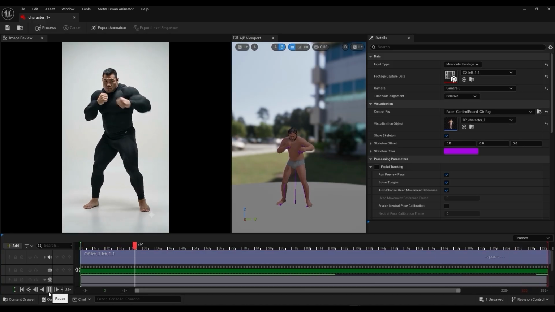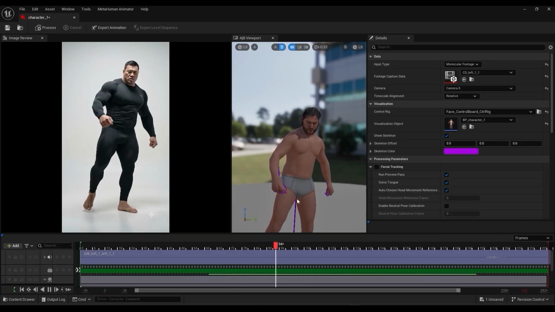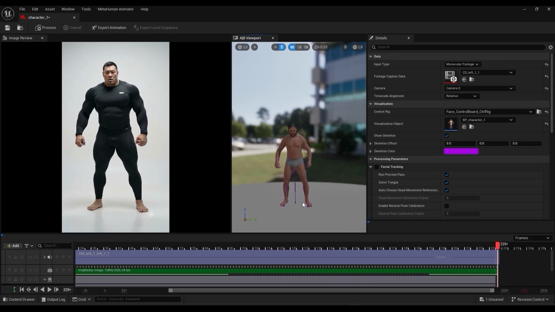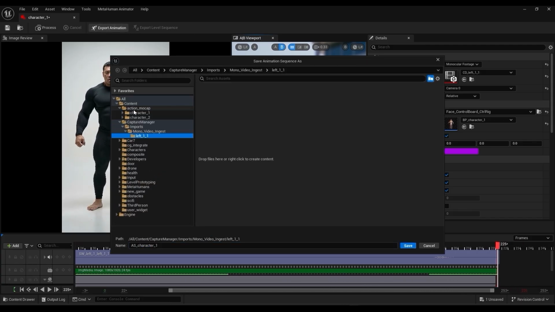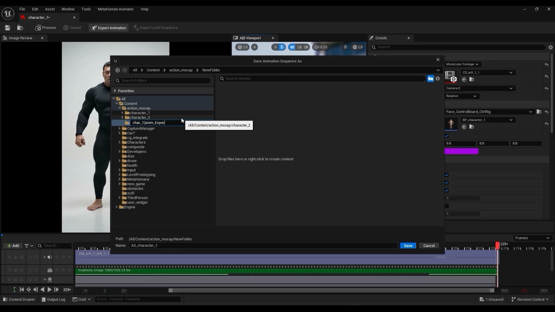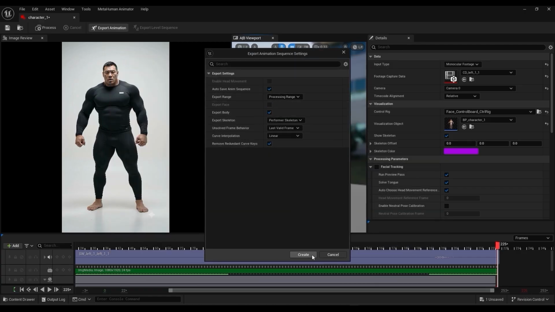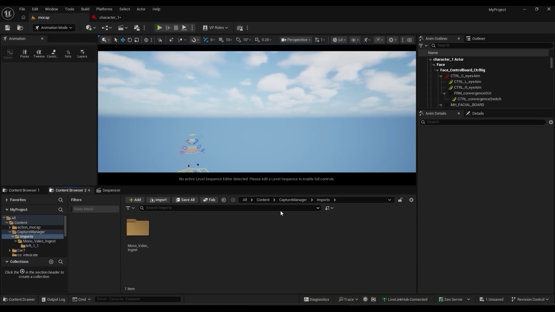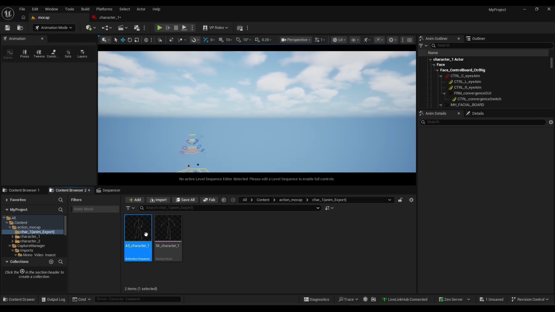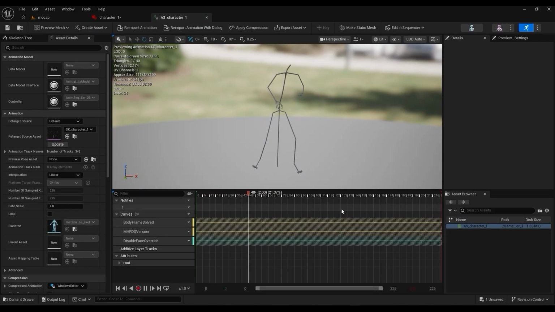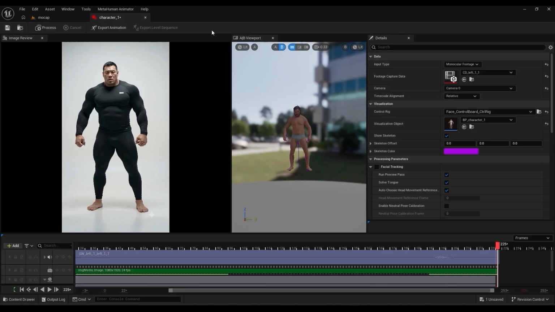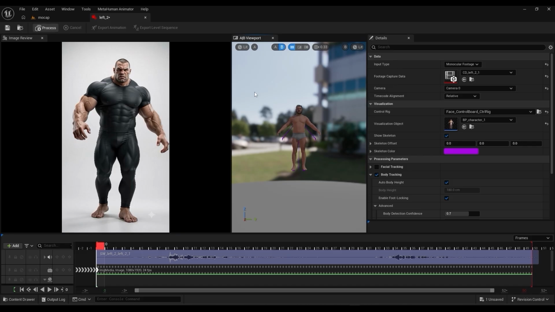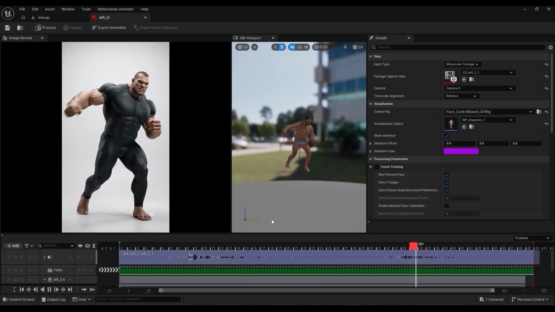And look at that, it has tracked the motion remarkably well. Now click export animation, choose your destination folder and hit create. This saves the tracked motion onto your skeleton. If you double click the newly created animation asset, you can see it playing back smoothly. Following this exact same workflow, I went ahead and captured the motion for all the remaining video clips.